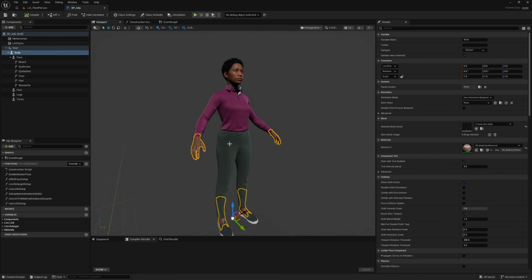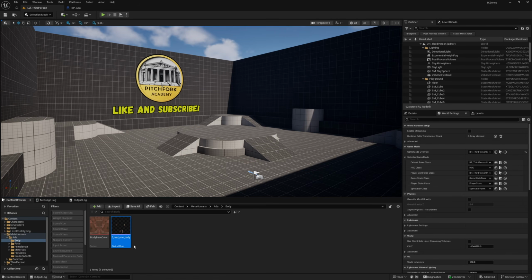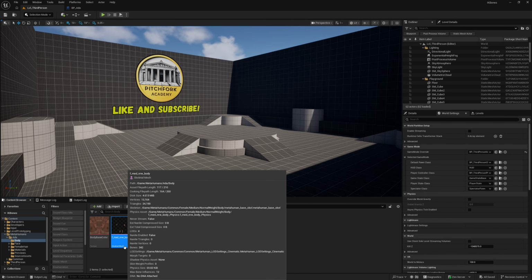So we can see here that she's using F, which stands for female, medium, normal weight body. And I'm going to hit the browse icon here and browse to this. So we've got F, medium, normal weight body here. And this is the skeletal mesh that we'll be selecting when we retarget our animations.